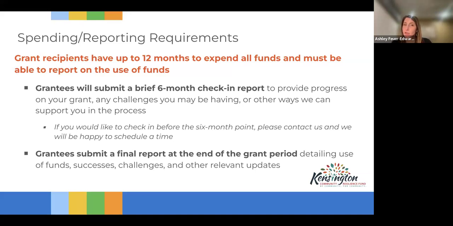Did anything change for you? Have you had any challenges? Is there any way we can support you in the process? And we're always also here if you want to check in at any time prior to that. And then we ask folks to submit a final report at the end of the grant period. This is more detailed and in-depth reporting on the use of their funds, any successes they've had, challenges, and other updates that they would like to share with us.